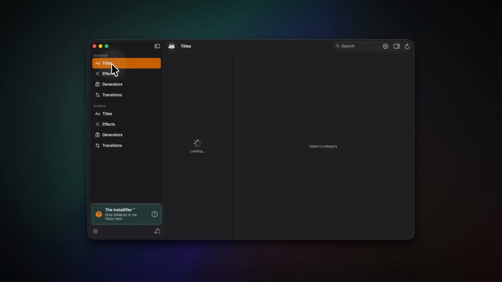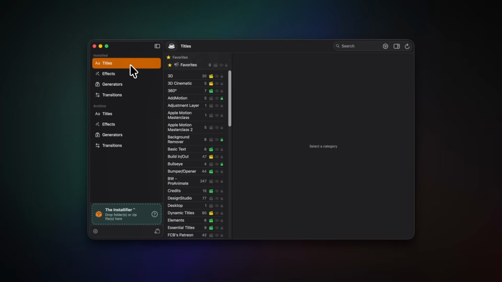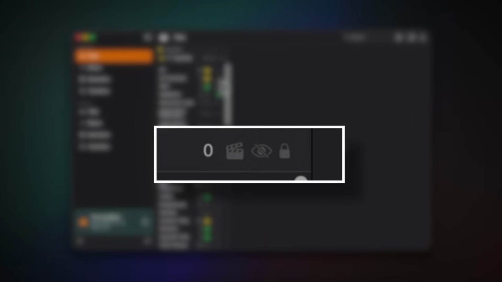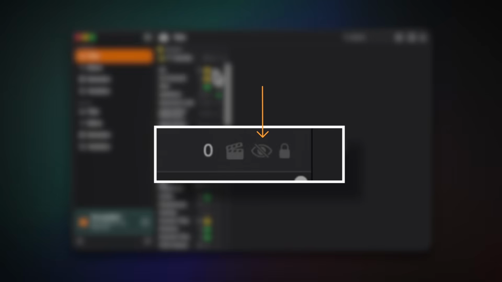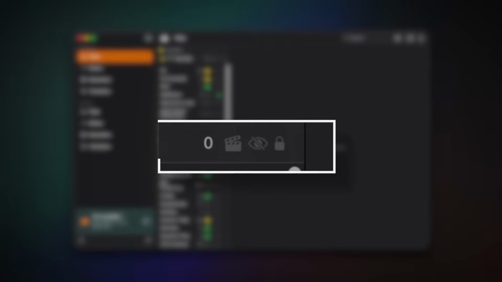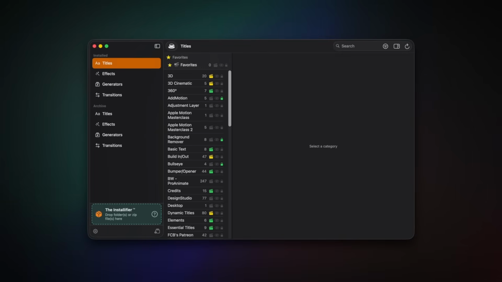Additionally, we can come up here and head to titles, and you should notice three icons. One is this little clapperboard, one's an eyeball, and one is this lock. So starting on the right side, the lock indicates that there are templates that are locked down, and that means you can't open them inside of Apple Motion. The middle icon means there are hidden templates. These are templates that are still installed on your machine, but they are hidden from Final Cut Pro's browser. This is one of my absolute favorite features of this app, and I'll definitely talk about it in just a second.